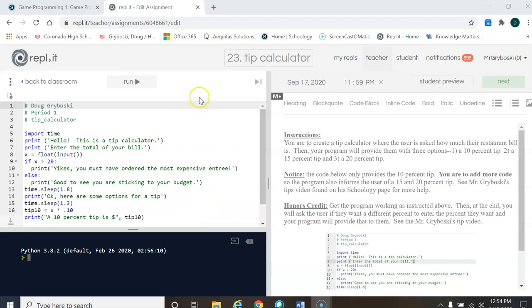Alright, this tips video is for lesson 23, the tip calculator. So, first thing I have on the screen here is I've typed the code exactly as it's seen right here, what you guys see in the instructions. And I'm going to go ahead and run it to see what it does.